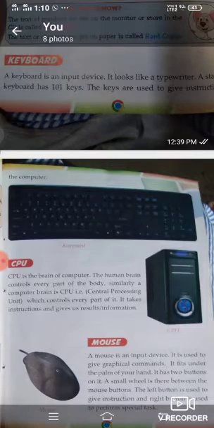Next part is CPU. It is known as the brain of a computer. As we cannot work without a brain, alike a computer also cannot work without CPU. So CPU controls every part of it. It takes instructions and gives us results.